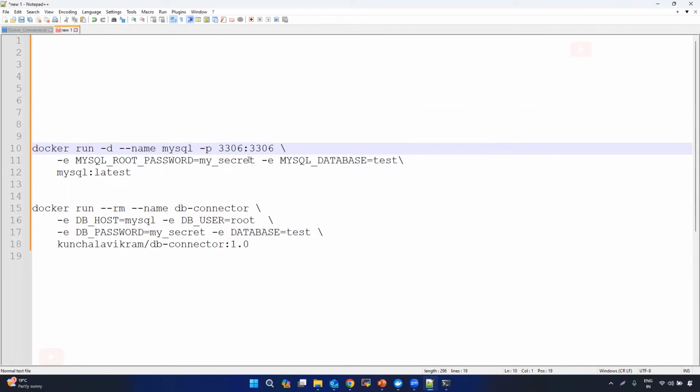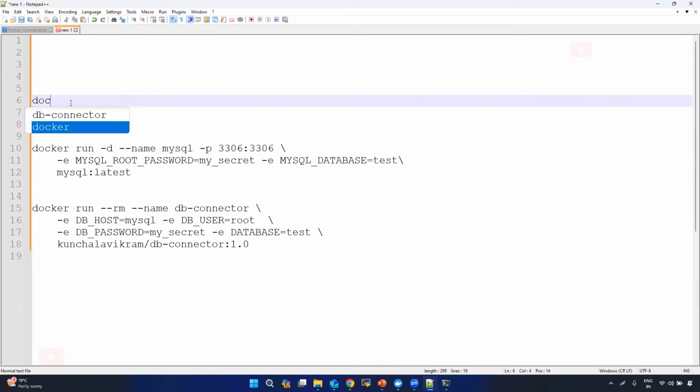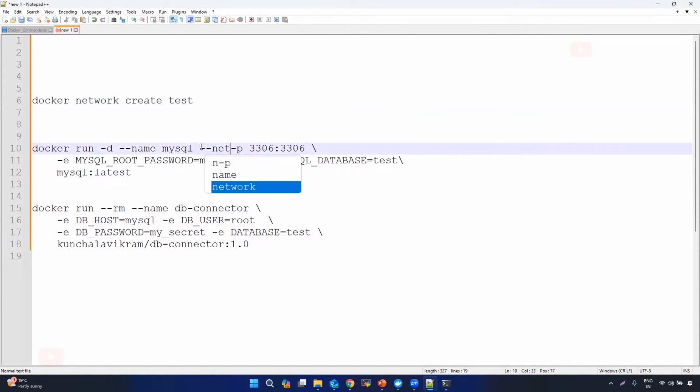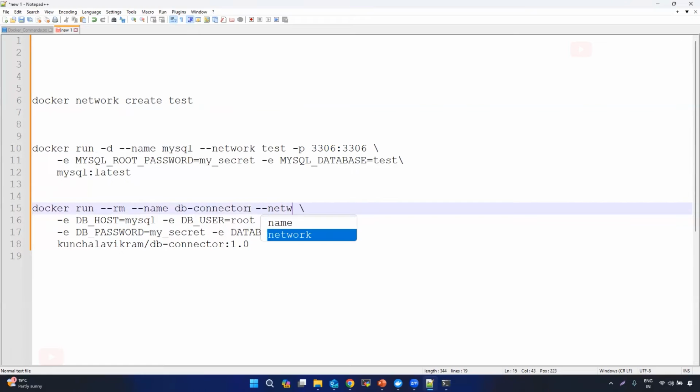Okay. Now what I can do is basically I will create a network. So let's say docker network create, the name of the network is test network. Then I'll try to place both the containers inside the same test network.